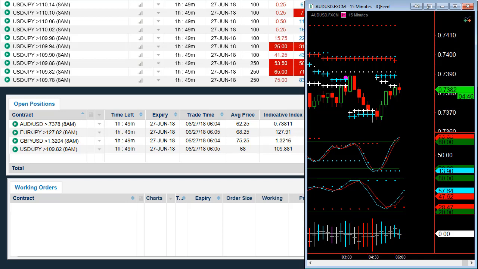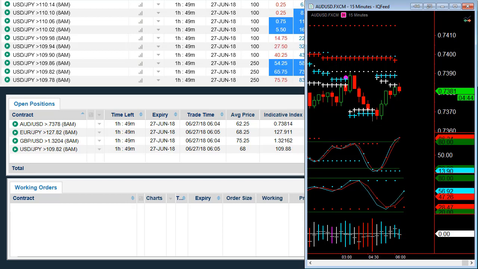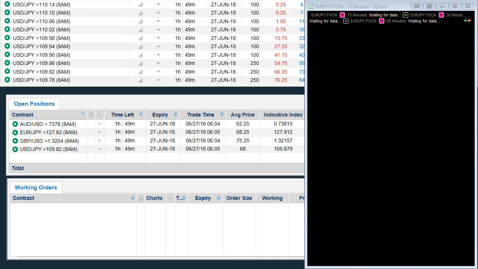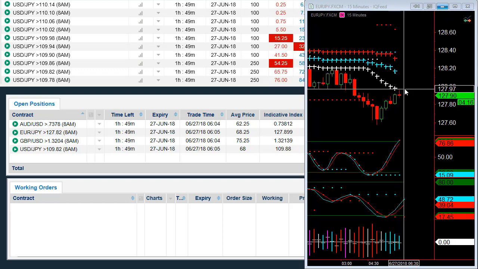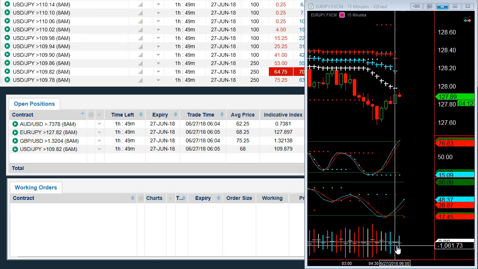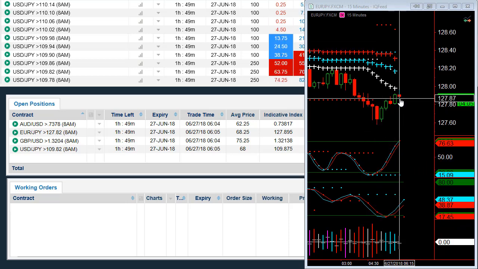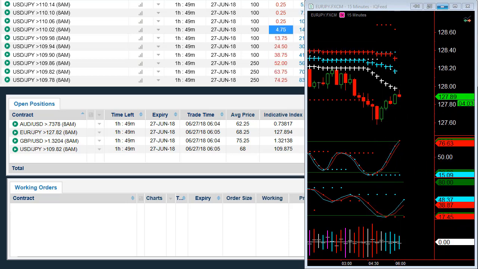The next one is the British, no, let's go to the Euro yen. Give it just a minute and it will change. And this one you can see it's also at ATR, overextended on the stochastics, volume divergence, using the directional volume indicator. Again, it's pretty much the same as the Aussie dollar.